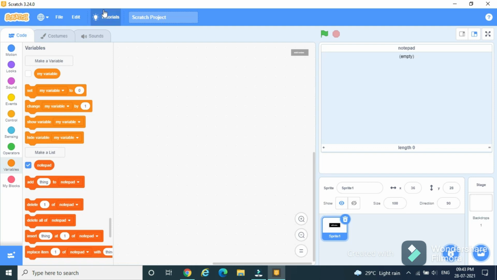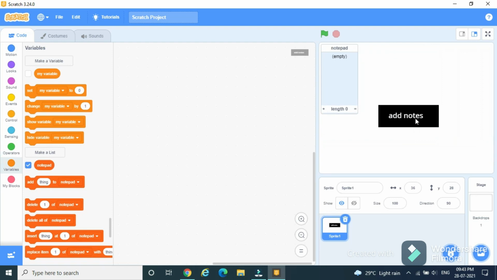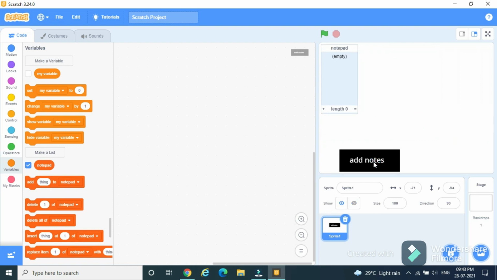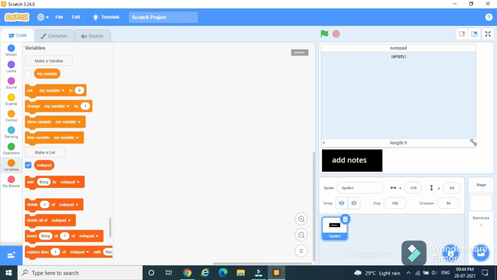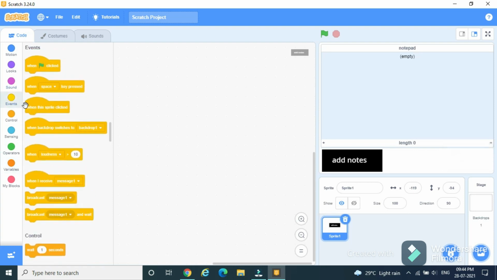Now what you need to do, the button is not showing. Just first shrink that, bring it down to here. Then we will launch the project back. Now in the add notes, let's use a "when this sprite clicked".